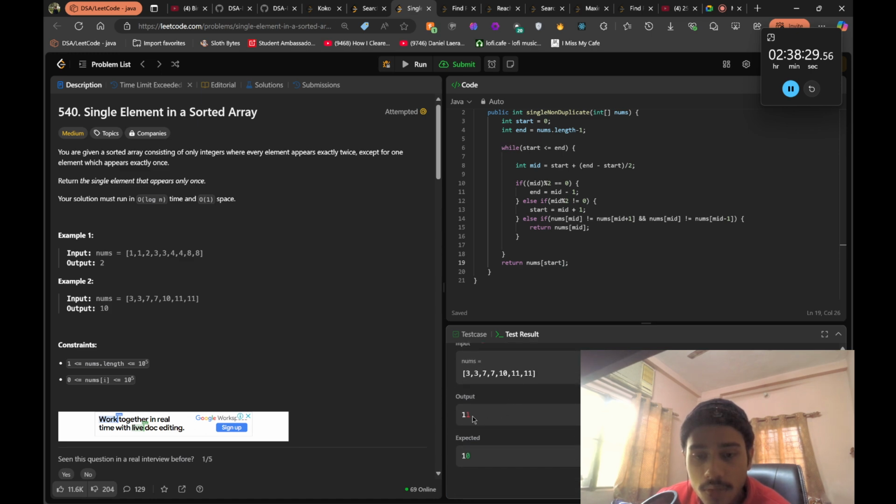What's for this? It's returning 11, it should be returning 10. Let's figure that out. Why? Output is 11, it should be 10. Let's run for this condition. For example, if the case is 3, 3, 7, 7, 10, 11, 11. All right.